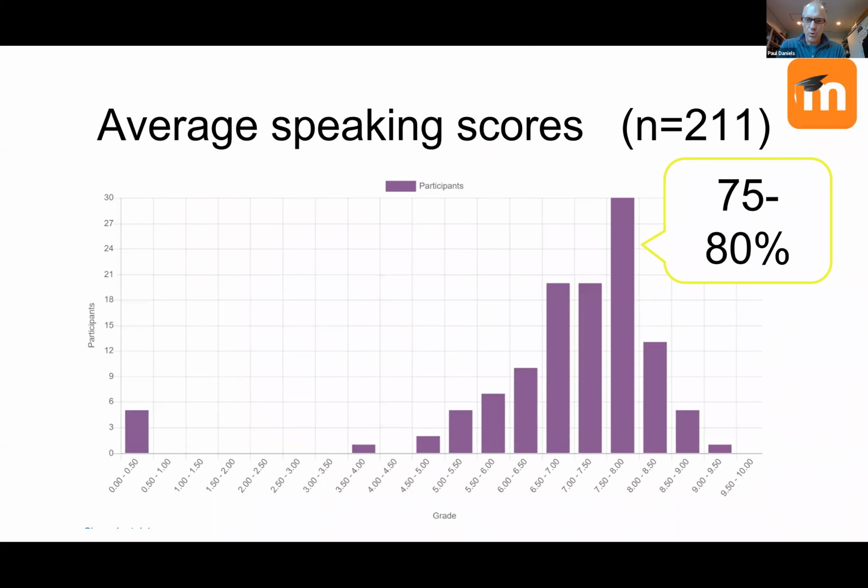That's just some quick data from a speaking activity that I gave recently in my class. And you can see just probably what you expect, that most students were somewhere between 75 and 80% out of 100 on this particular speaking score. And that seems to be pretty much the average for my students.